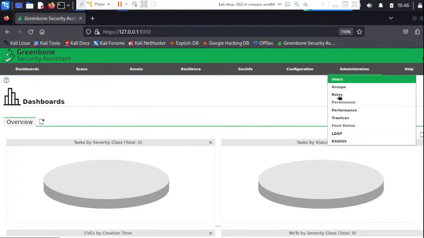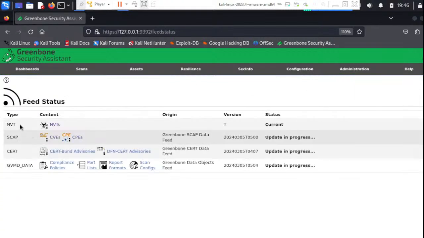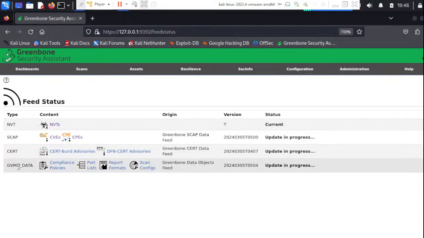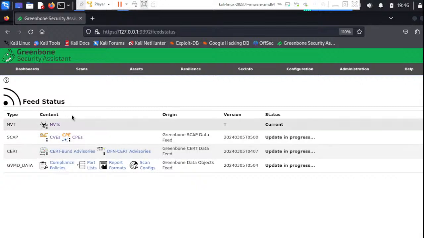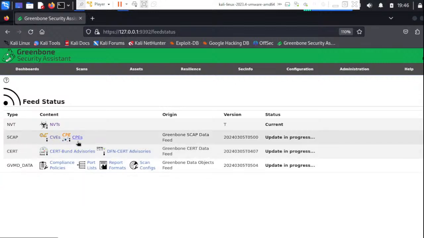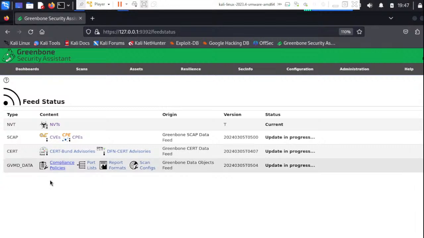Okay. And why it's taking so long, you might doubt, because it is having more than one database within it, that is for GVM data, cert, scap and NVT. And over here the content itself you can see, because it's trying to check for the port list, report format, scan configuration, compliances, advisories, CVEs, CPEs, NVTs. So it has more than one database within it. So yes, it will take longer than your Nessus, but it is a very helpful tool for vulnerability analysis, and industries are using this as well.